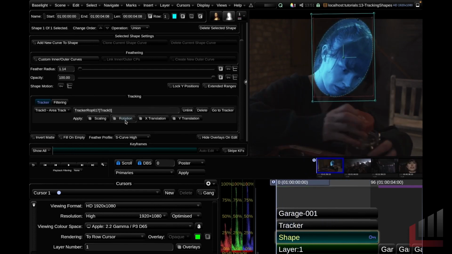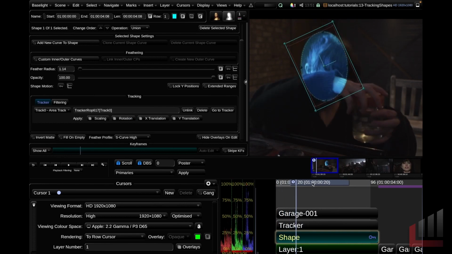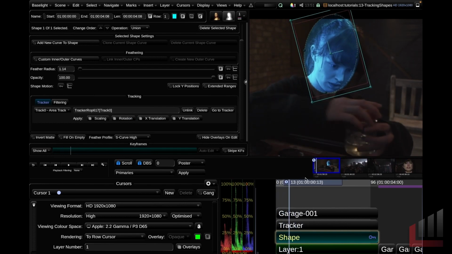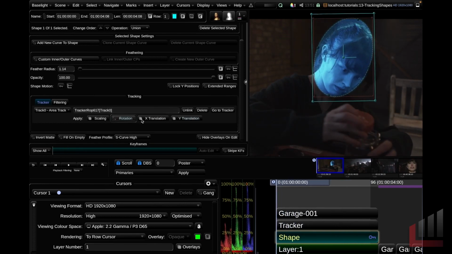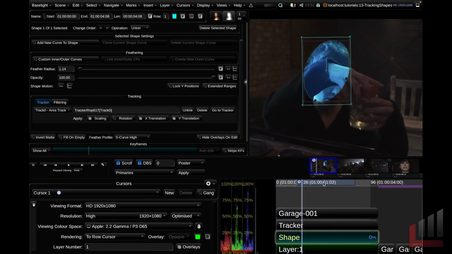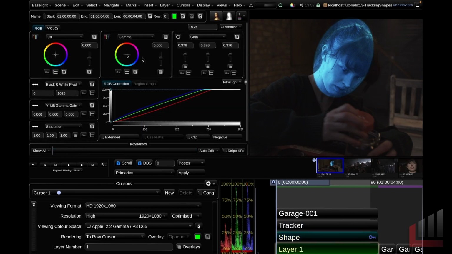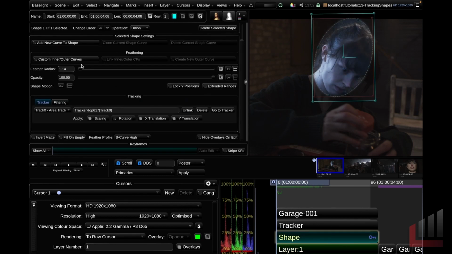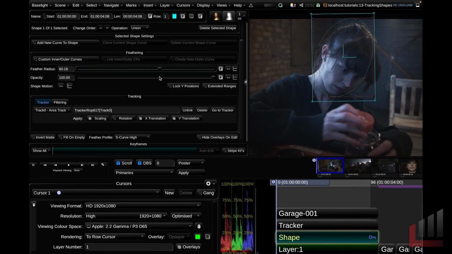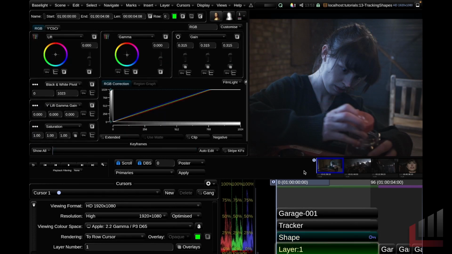If I go ahead and enable rotation, you can see there's our rotation enabled again. Again, turning it off, no rotation. So from here in the tracking subpanel, you can really easily customize what parameters your shape is using for the track. To finish off, let's go to our grading layer. Let's take out some of this blue, take down some of this gain, jump to our shape, introduce some feather. Okay, and that image is looking a lot better than it was.